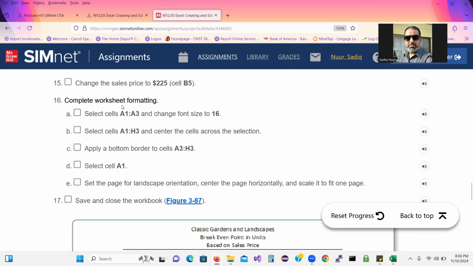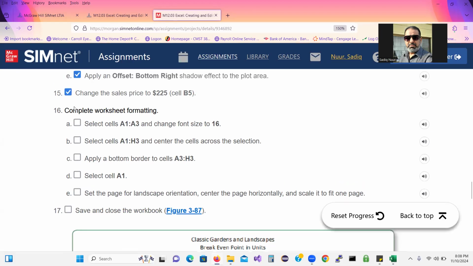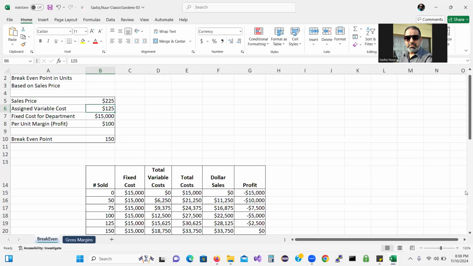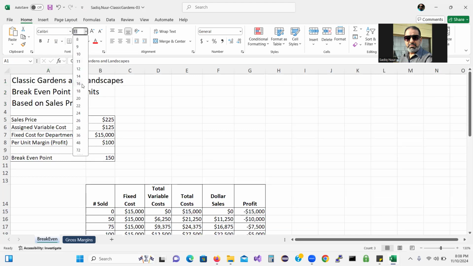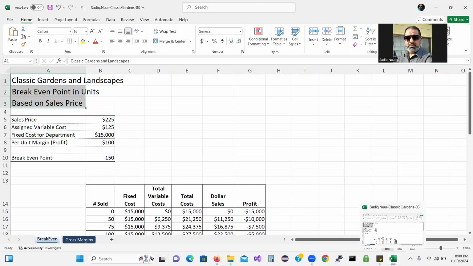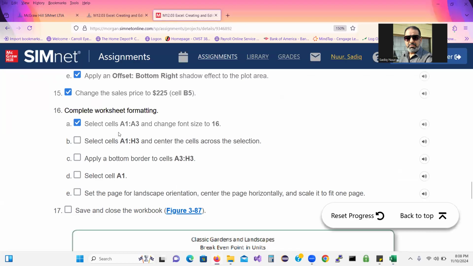Now we have to complete the worksheet formatting. So we have to select cell A1 and A3 and change the font to 16. Go up, select A1, A2, A3. Under the Home tab, Format, change it to 16. Go back. So from A1 to A3, we changed the size of the text there to 16.